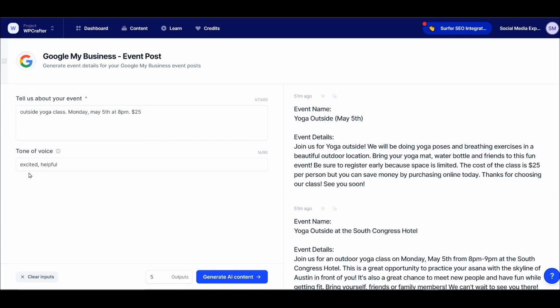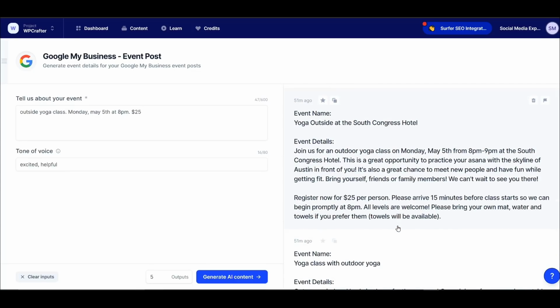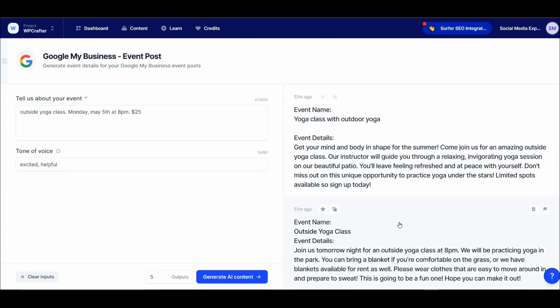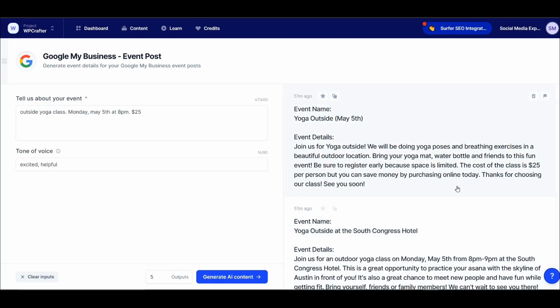Okay, that's all that I put in. And then I said, I want the tone of voice to be excited and helpful. I clicked generate some content, and this is what had popped out. It gives me event names, which I thought were great event names. And then it gave me some really cool descriptions.